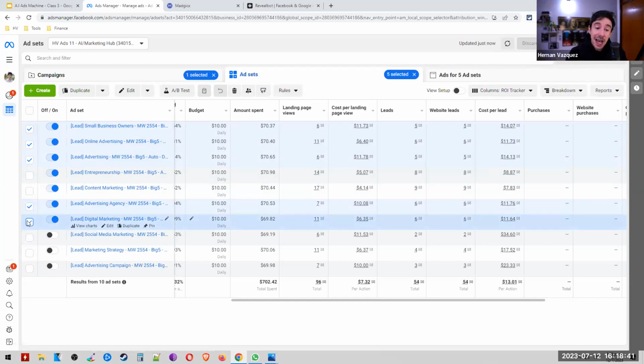So these ones, I'm not going to do anything. Just going to keep them running. I disable the ones that are on the top end, and then the rest, I'm not going to do anything. I'm just going to keep them running.